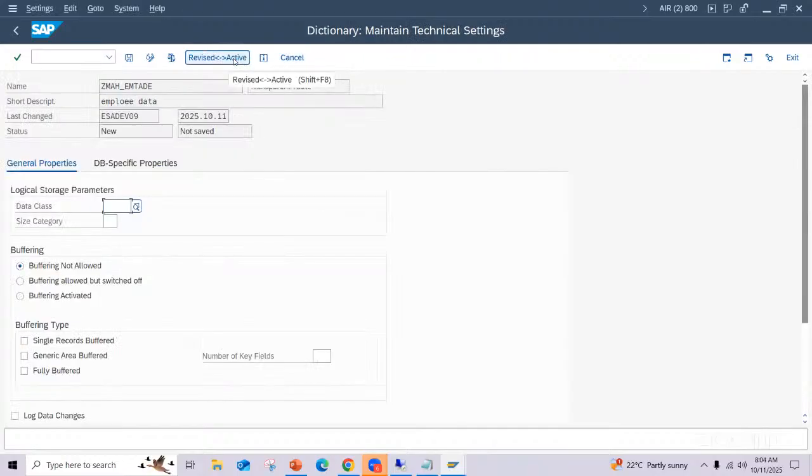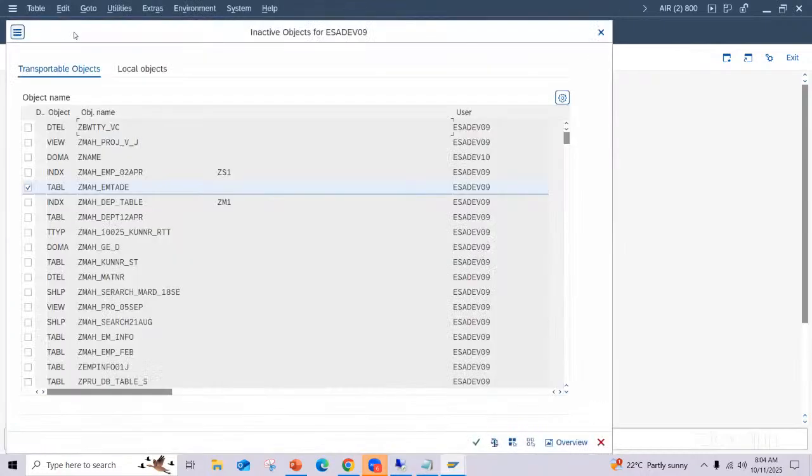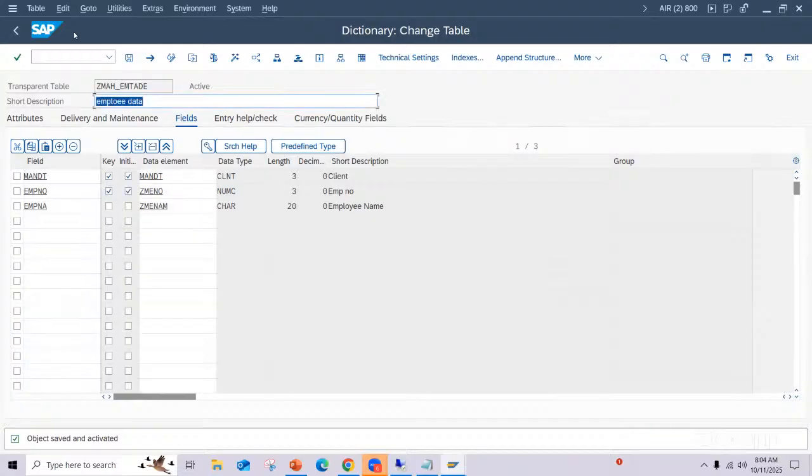All right, this is the same thing we have done in the earlier table. Go to size category, use 0 here. Save it. Right, back. Enter. Right, now the table is activated with the data element.